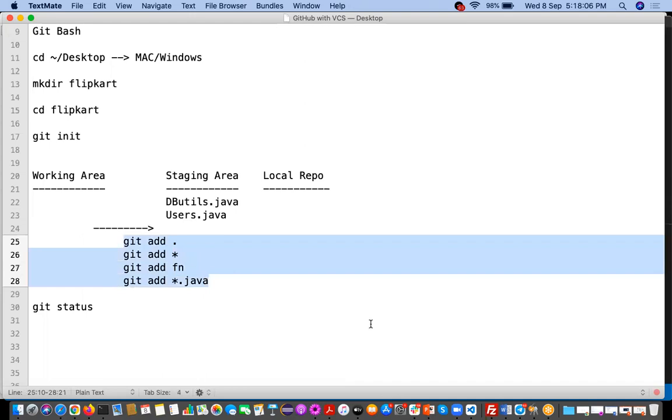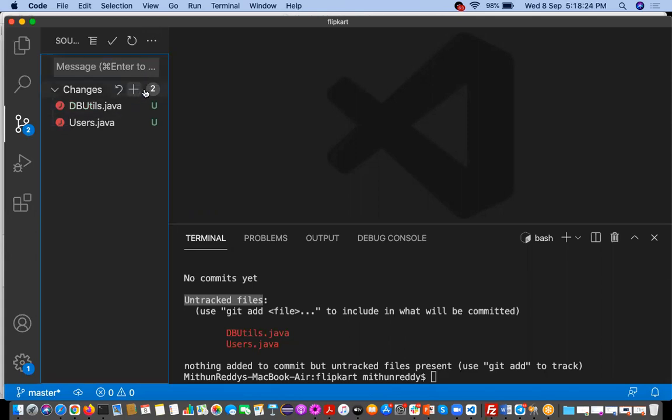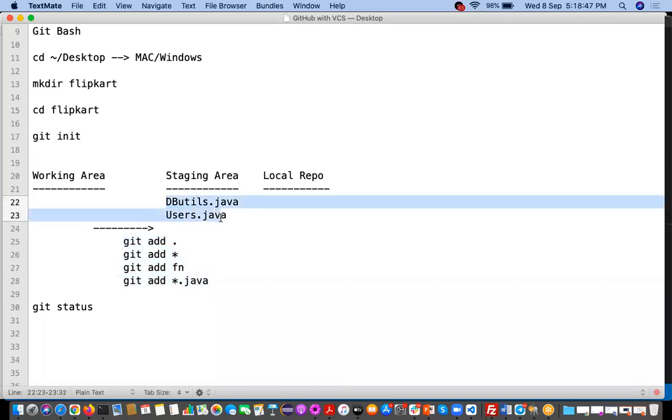So instead of executing the command through Visual Studio Code, we can move it. For that, go to the source control here. Right click, stage all changes. Now it has moved to the staging area. If you want, you can execute the git status command and verify it. See, now it is showing green color. If the files are showing green color, it means those files are available in the staging area.